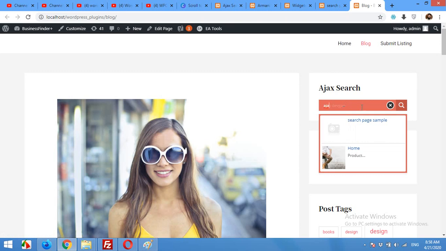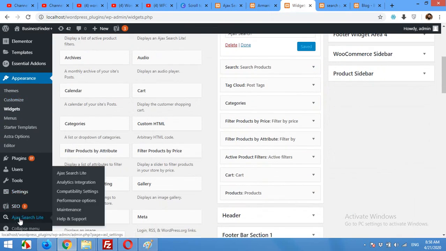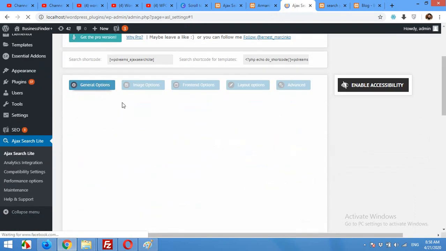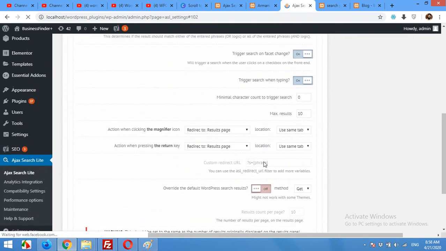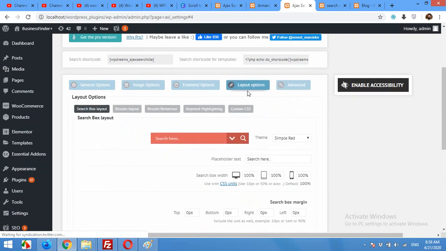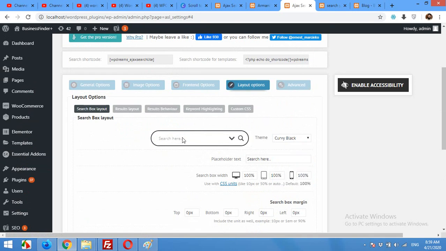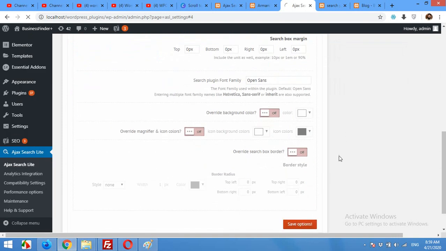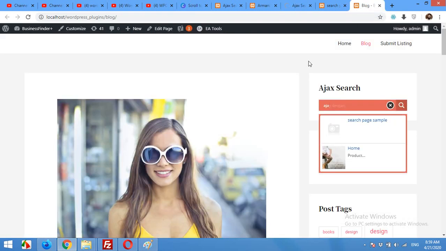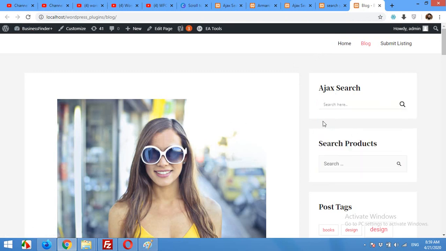Now about the coloring, let me show you how to change the color to match it to your website. Come to backend, click on Ajax search light. In the general option tab, click on behavior and scroll down to the layout option. Simple red, you can make it blue, gray, or classic blue. So I'll choose this one because this matches my site color. It's very simple. Click on save option and come to the front end and refresh the page. Okay, now it looks something like a part of my website.